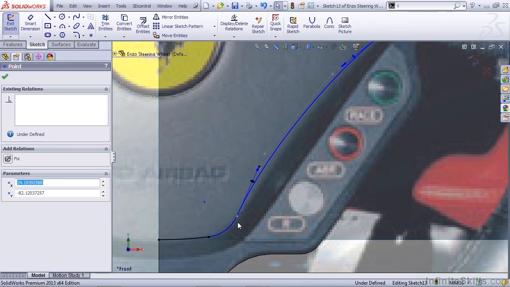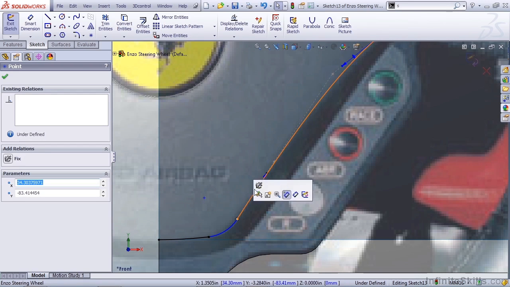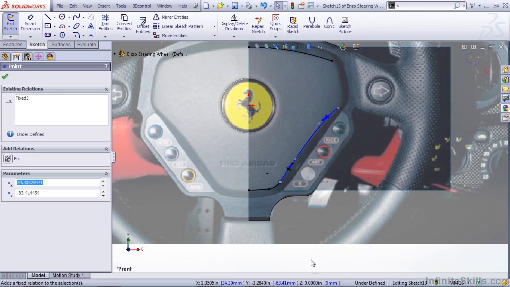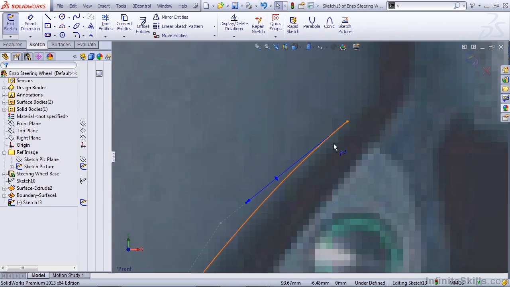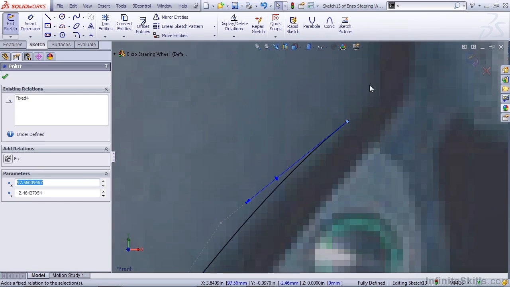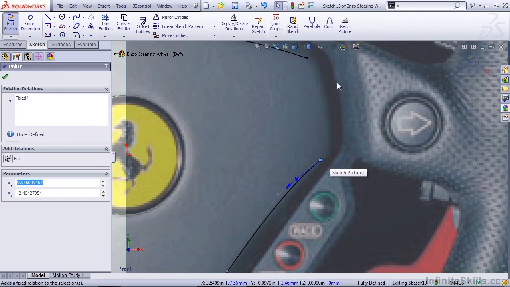I'm going to delete my fixed point here, and I'm going to drag this down and try to get a pretty close approximation, and then I'm going to refix it. You can see when we zoom out, that looks a little bit closer to that curvature. So I'm going to come up top, I'm going to fix this endpoint, and then I'm going to try to create the geometry to finish off the rest of this.